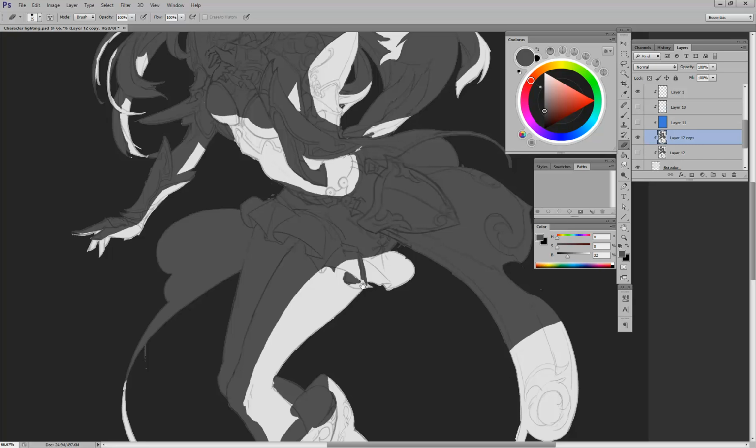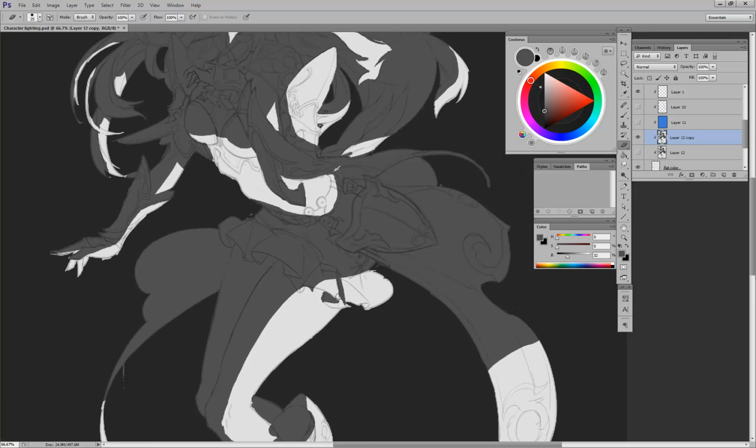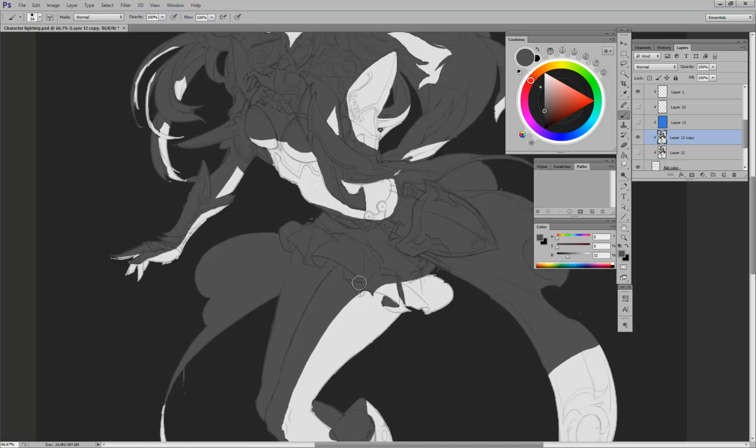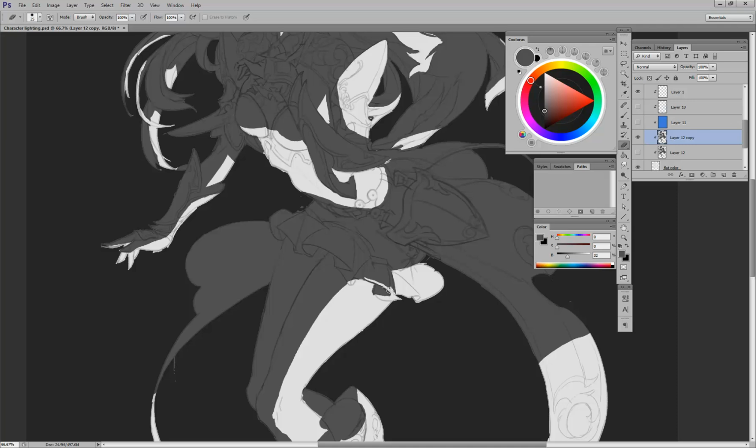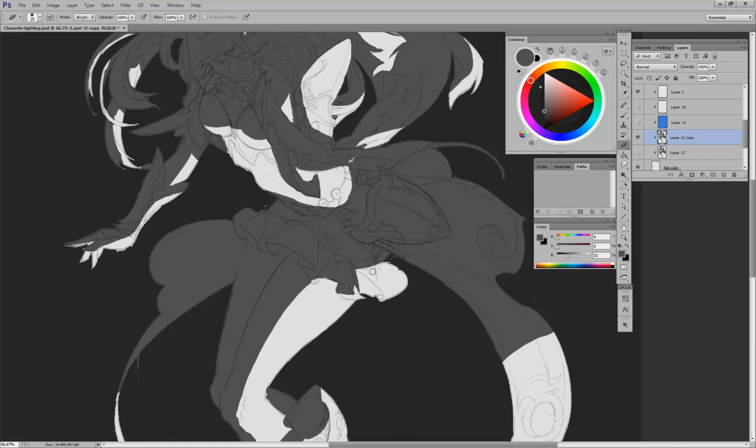So remember the lighting is from the bottom, so the cast shadow direction will become like this. And here will maybe be dark.